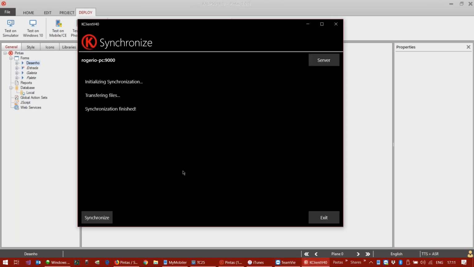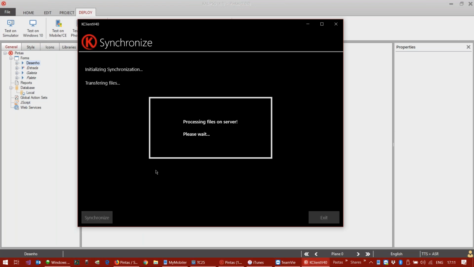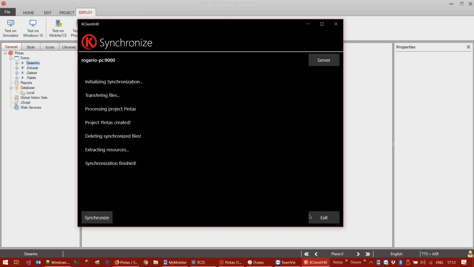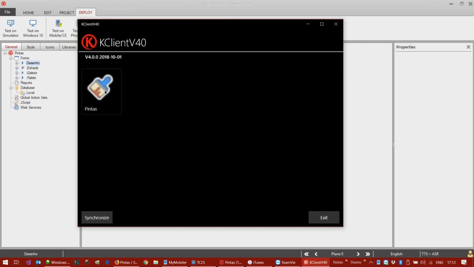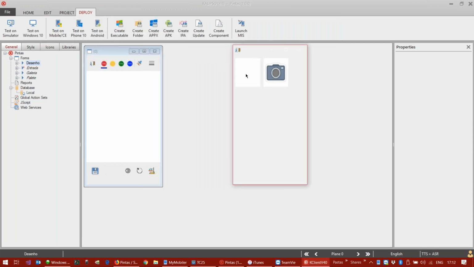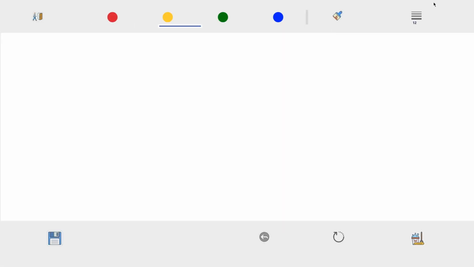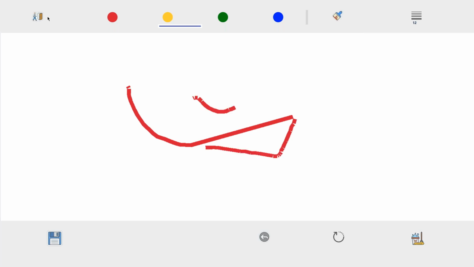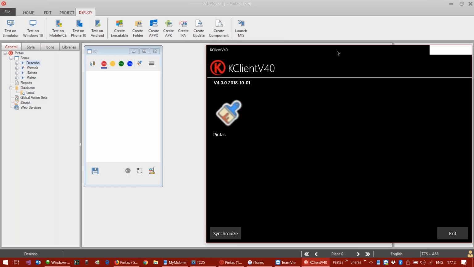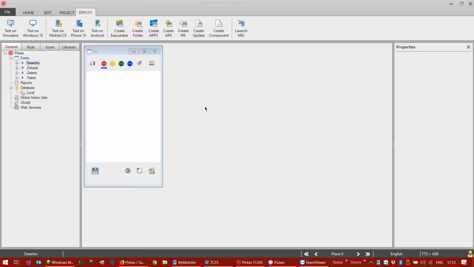Sometimes Microsoft plays tricks on us, so it's here now. And now we have the application, and the application will run as expected. Here we can draw and so on. So this is the application running on the Windows 10 architecture.